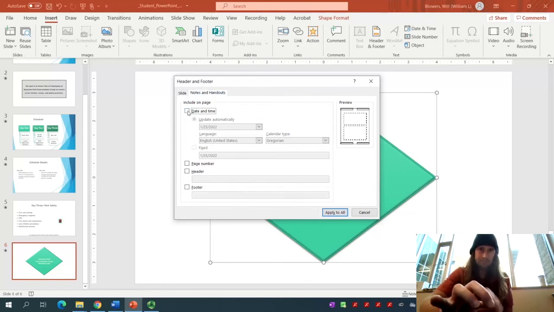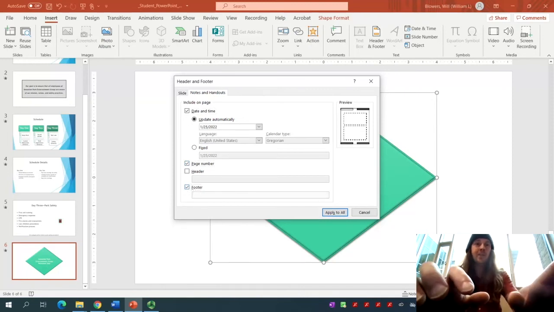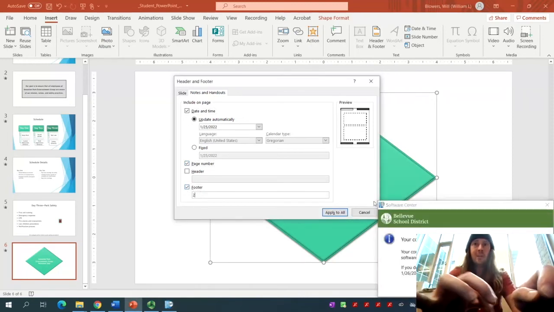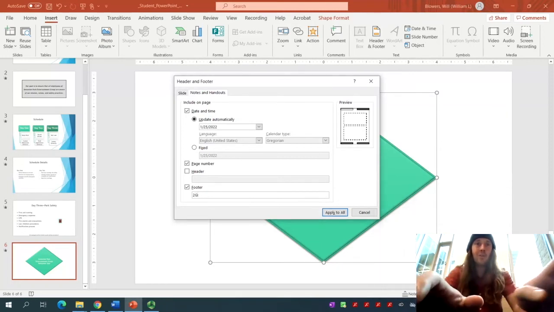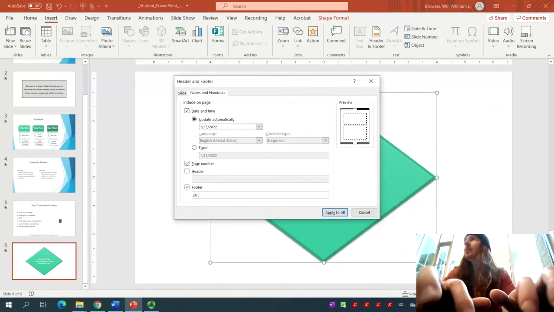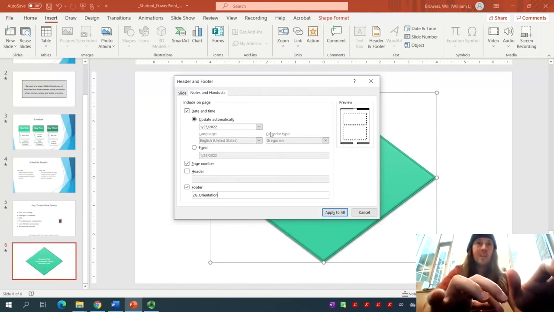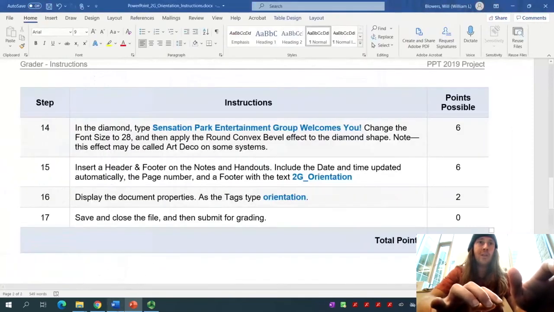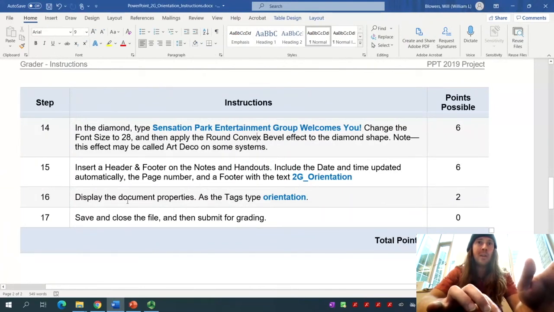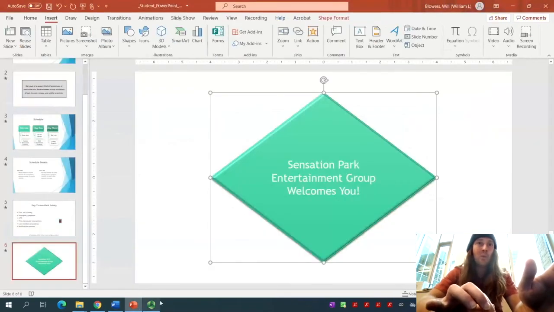And you want to click on Date and Time so that it updates automatically. You want to include the page number, so be sure to click that. And then click on the footer, and you'll type in 2G, capital G, pardon me, underscore, orientation. Right? 2G_orientation, boom. And you will go ahead and apply that to all. And then we're on to the very last step, where we need to display the document properties and add the tag as the tags, pardon me, type Orientation.